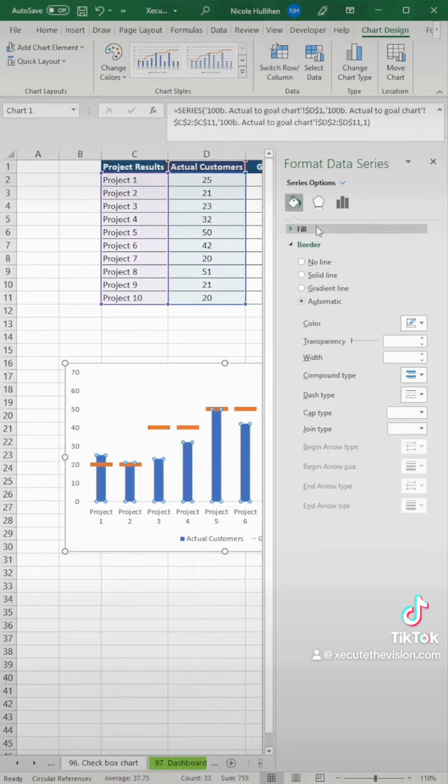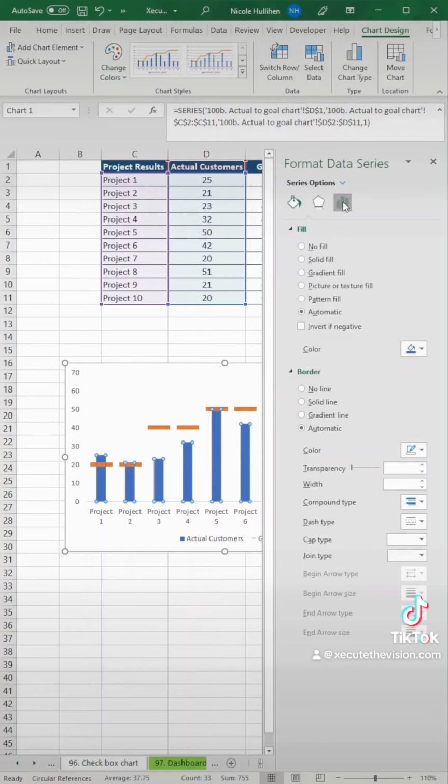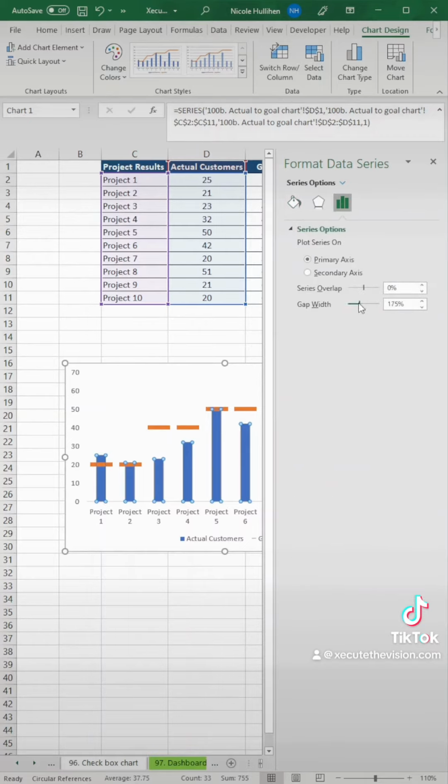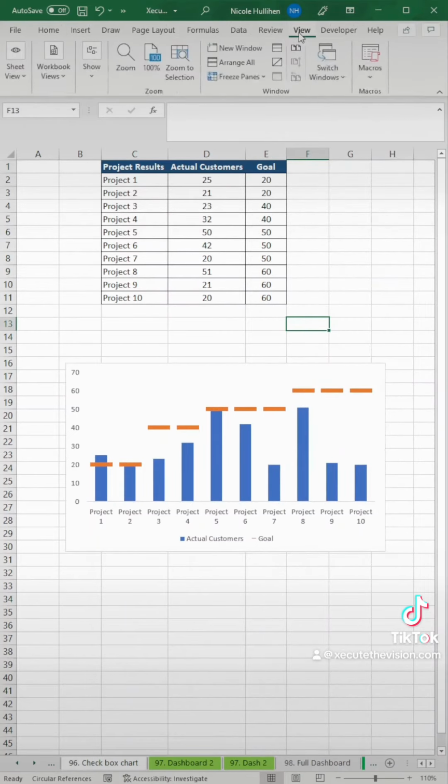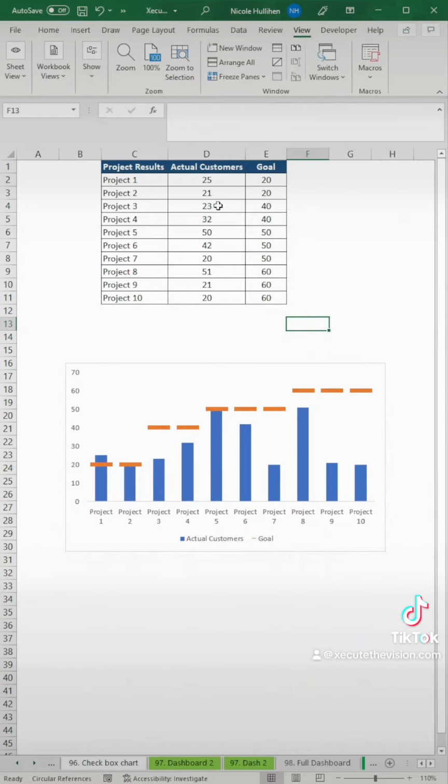And you can make different changes here to the colors if you want. But let's click on the little graph, and then let's change the gap width down so that it's a little bit wider. If this were a dashboard, I would go up here and remove the grid lines by unchecking them and test it out. And there is your actual to goal chart.